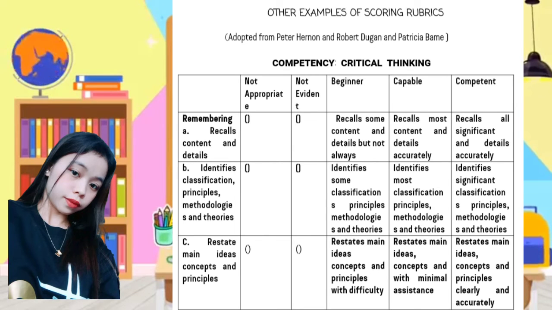Next is identifies classifications, principles, methodologies, and theories. So identifies some classifications, principles, methodologies, and theories. So identifies most classifications, principles, methodologies, and theories. Identifies significant classifications, principles, methodologies, and theories. Next is restates main ideas, concepts, and principles. So restates main ideas, concepts, and principles with difficulty, with minimal assistance, and clearly and accurately.